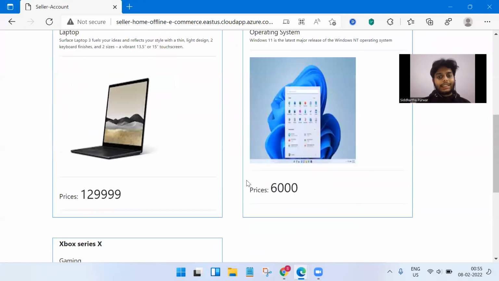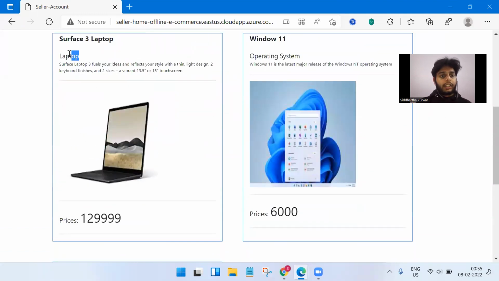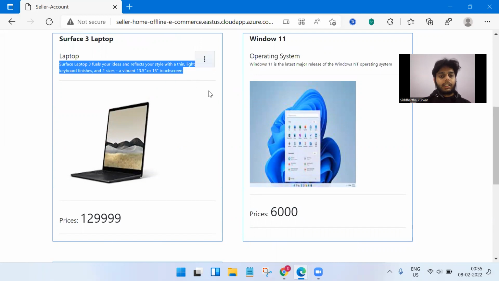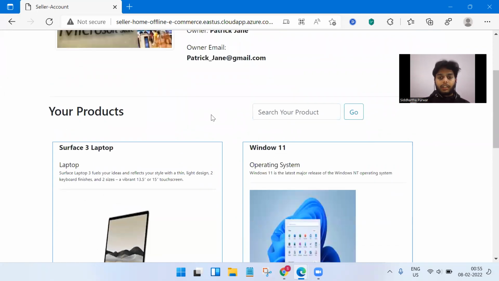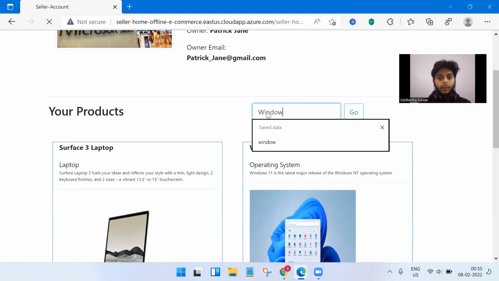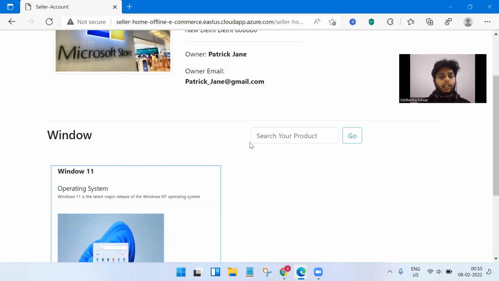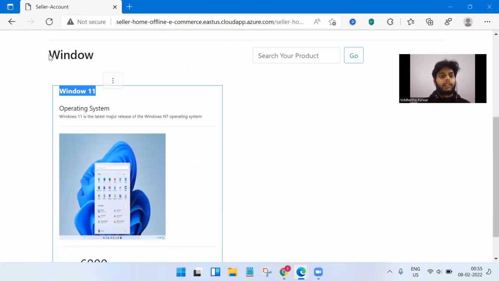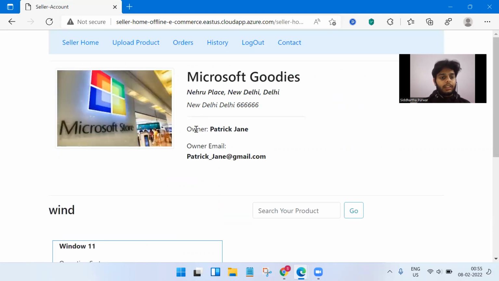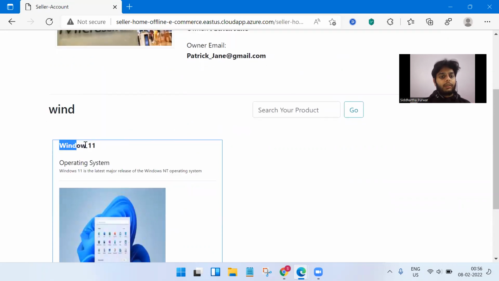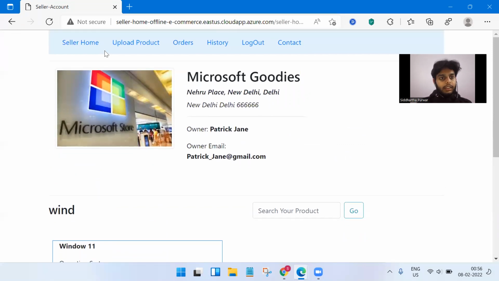I can see the product name, the type of the product, and a little description about the product as well as the price. And here I can also search my products. Imagine a situation where I have uploaded many products and I want to know about certain ones. I can just type window, and it will show me all the products related to this keyword. Even if I just type wind, it will also show me this window, because wind is related to window. Okay, so this is the seller home.